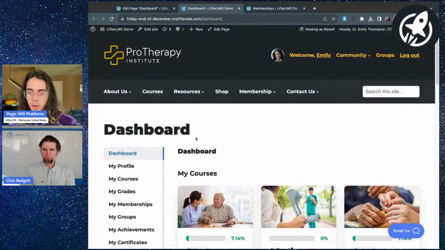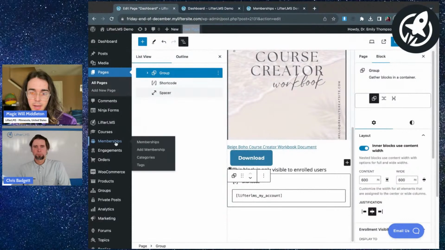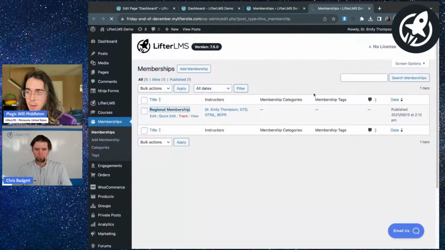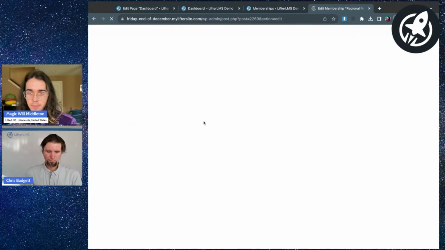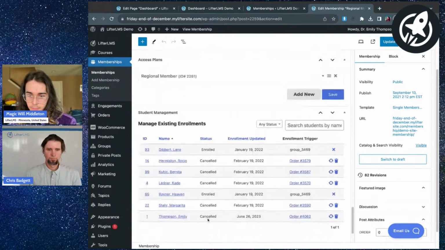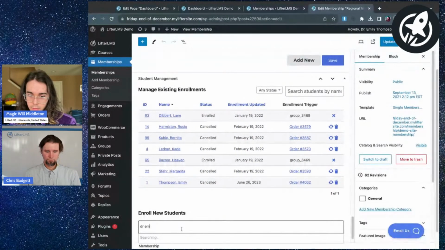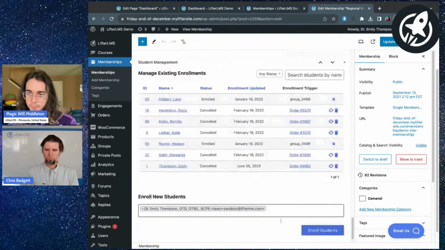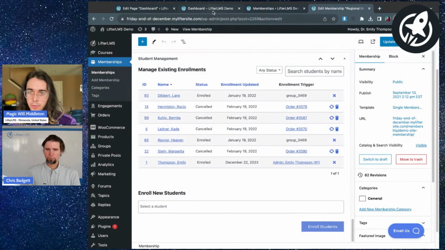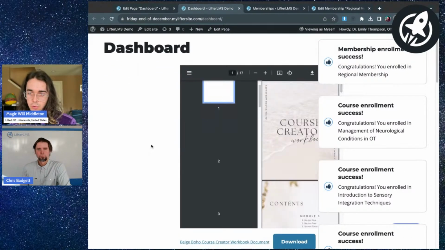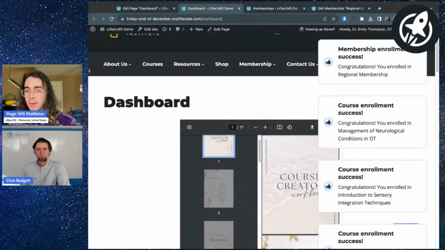We can see I can't see the workbook on the page because I'm not enrolled in the membership. But if I were to go to the membership and enroll myself real quick, I'm signed in as Dr. Emily Thompson. So I'm going to edit my membership, scroll all the way to the bottom, on the student management section, and we're going to enroll Dr. Emily Thompson. I'm going to enroll a student, and then I'll refresh the dashboard page. Now that I'm enrolled in the membership, I should have access to the workbook, and you could do that as many times as you wanted.